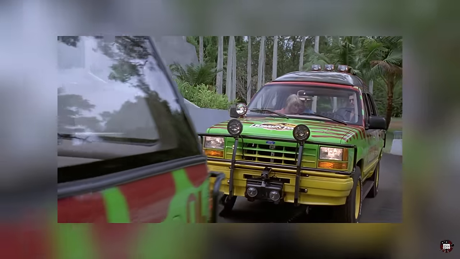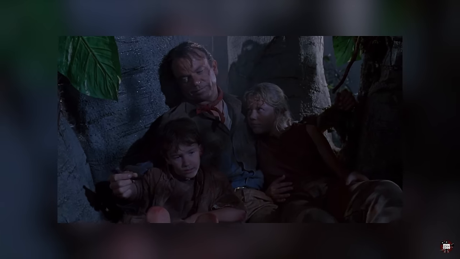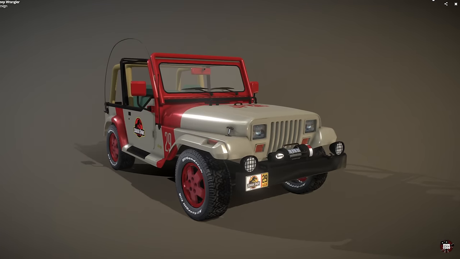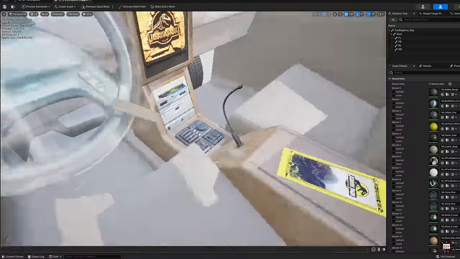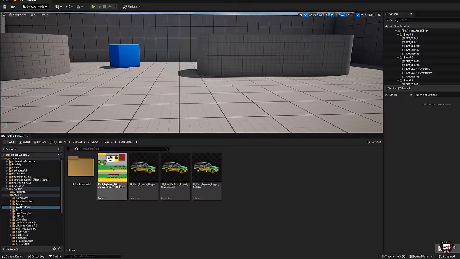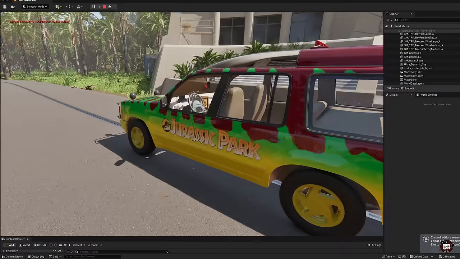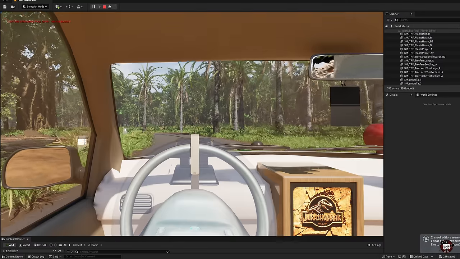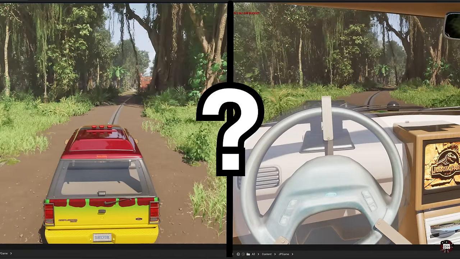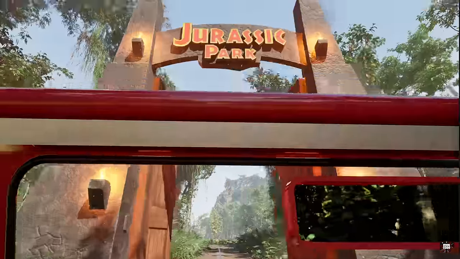Next up were the cars, since otherwise it would take a while to traverse the park by foot. Just ask these guys. Paul Elder provided the Jeep, and I purchased this model of the Ford Explorer and added Paul's interior. I rigged them up and made a vehicle blueprint, which allows me to make the cars drivable. At first, I thought a third-person view would be better, but I changed it up to a first-person view. I don't know, which do you prefer? I added some sounds, and with this, the park was ready to open.